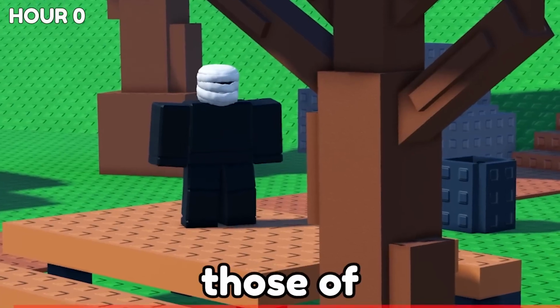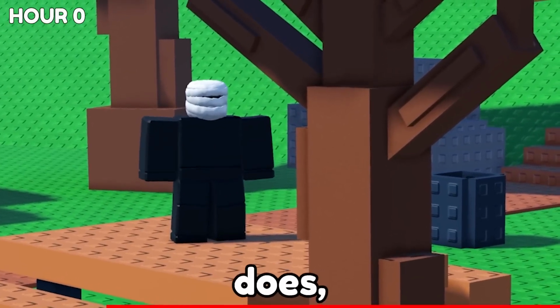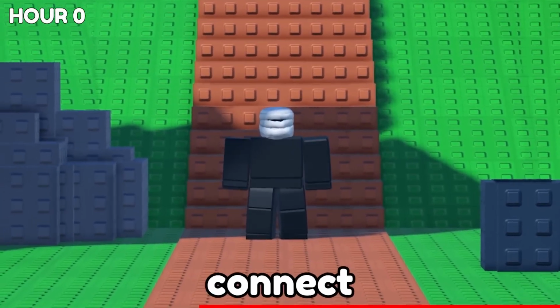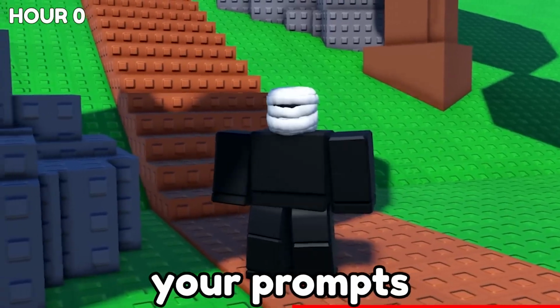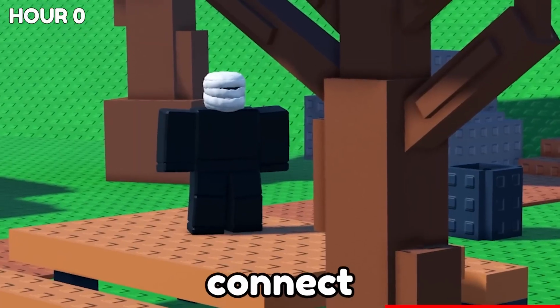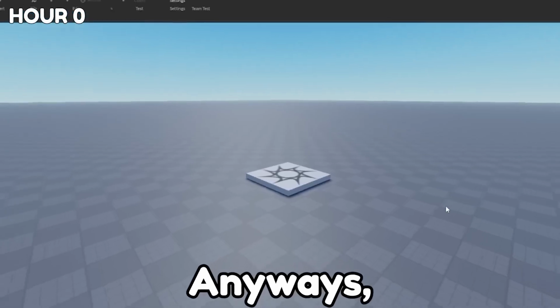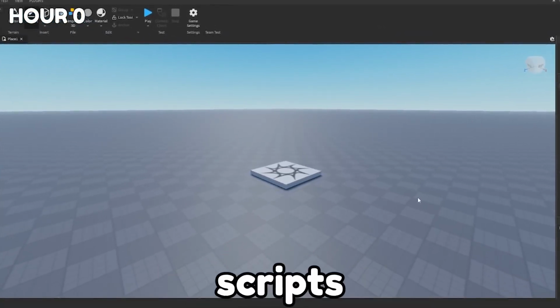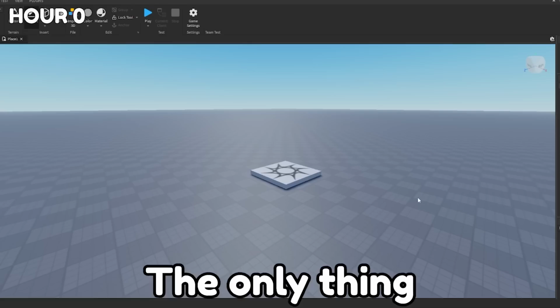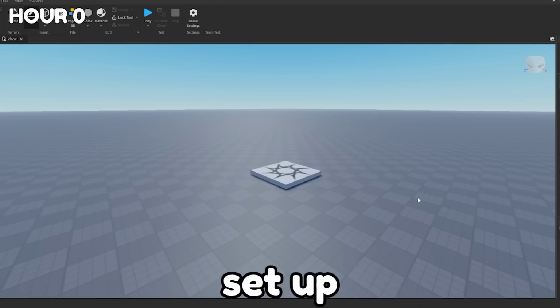Let's go. And for those of you who are still confused as to what Lemonade AI does, it's basically an AI website that lets you connect your Roblox project to it. You can use your prompts to create scripts, and the website will directly connect to your Roblox game and add all the changes for you, so you don't have to copy and paste anything. Anyways, the rules are pretty simple. We can't add any scripts, and that's only for Lemonade AI to do. The only thing we're allowed to do is build, so let's set up some plots.